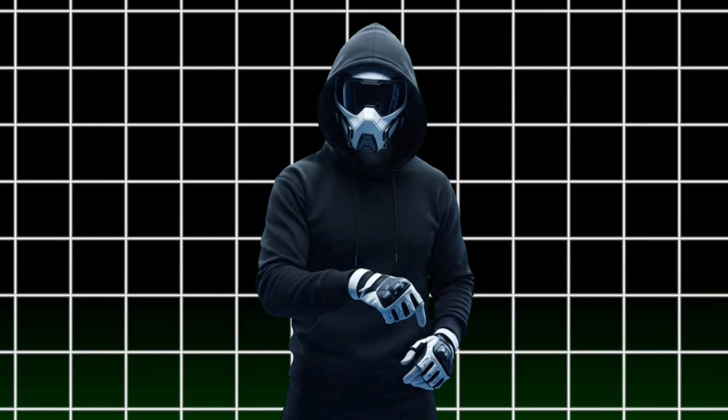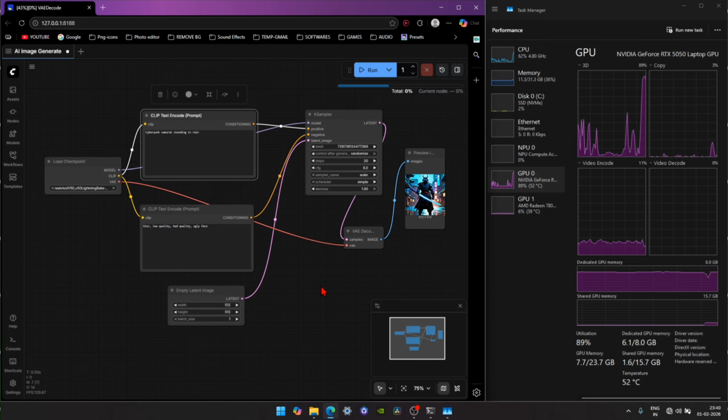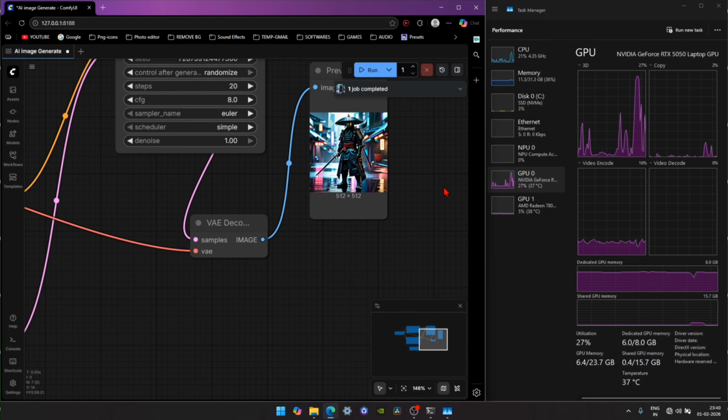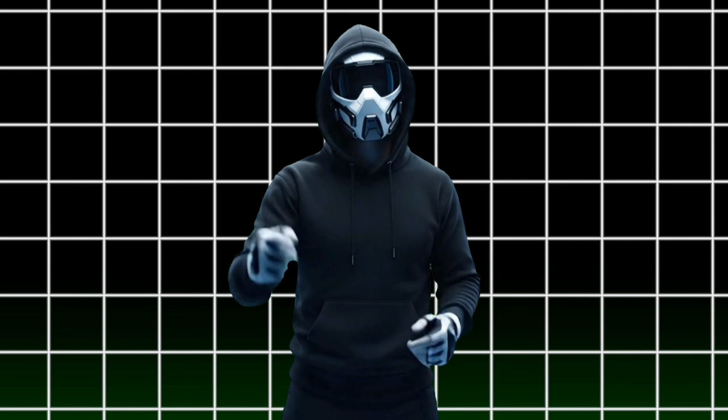Today, we are going to unlock the power of unlimited AI image generation. We are learning how to install ComfyUI and run high-end AI models locally, meaning no internet connection is required and absolutely zero credit limits. Let's get started.